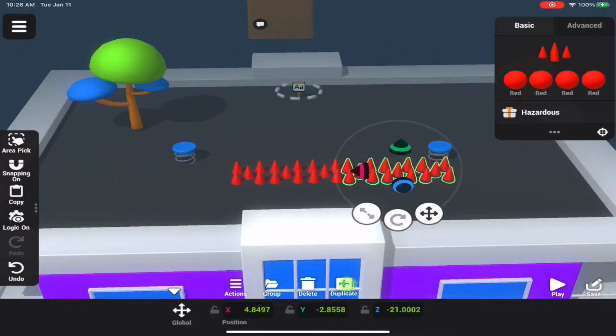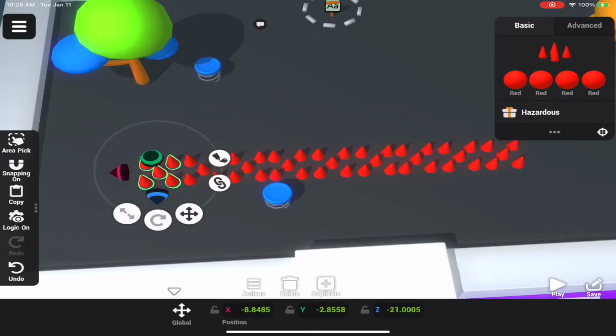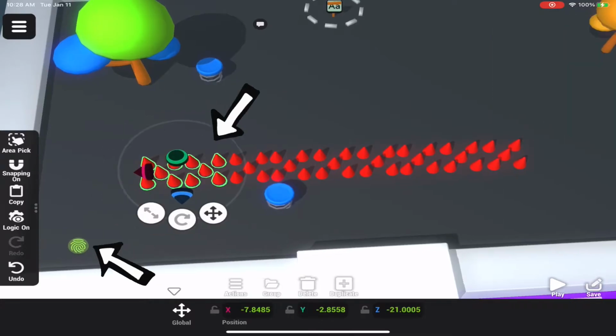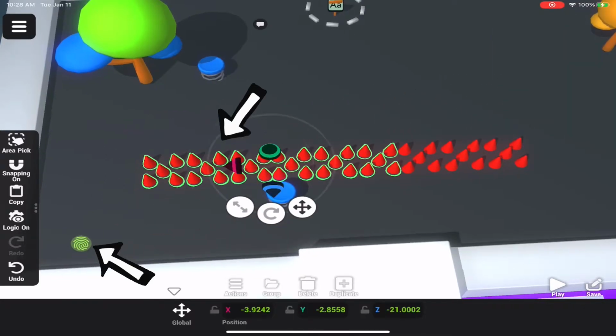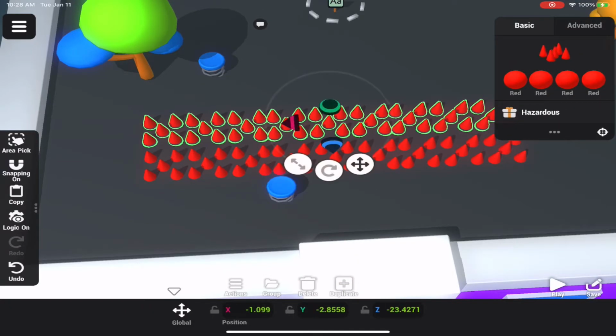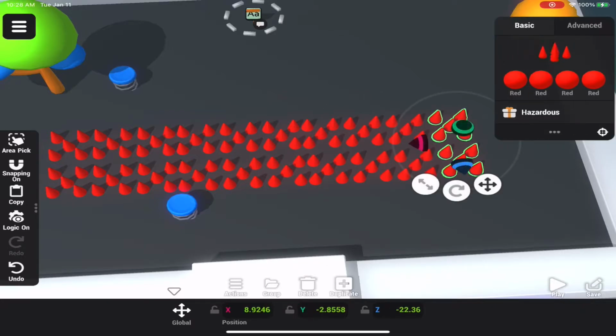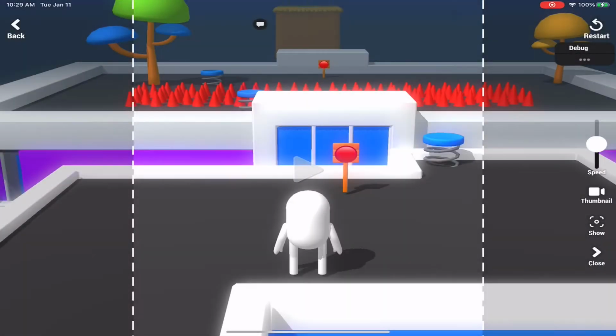We grab the spikes, select multiple ones, hit duplicate. We're going to select multiple spikes, and to do that, select one spike, tap and hold on the screen, and then select additional spikes one at a time. Now we're going to hit duplicate, and we just want to create a setup that causes the player to use the springs to bounce forward. Let's go ahead and play test this.